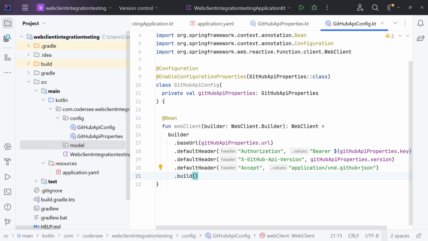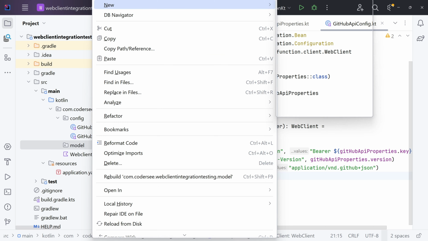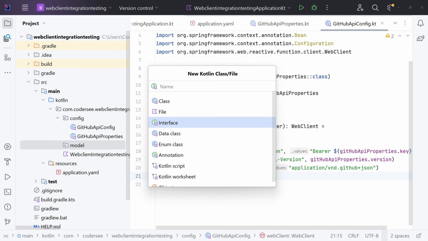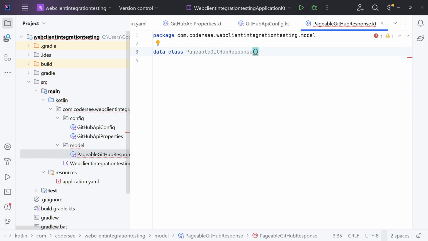Following, let's add the pageable GitHub response. Right mouse button, new, Kotlin class, and right here, let's use the data class this time so that later we don't need to convert that. Pageable GitHub response. Wonderful. And I would like this one to take a generic. So basically the API endpoints allow us to get only a chunk of data using the page and per page parameters, and thanks to this class we'll be able to wrap the response.